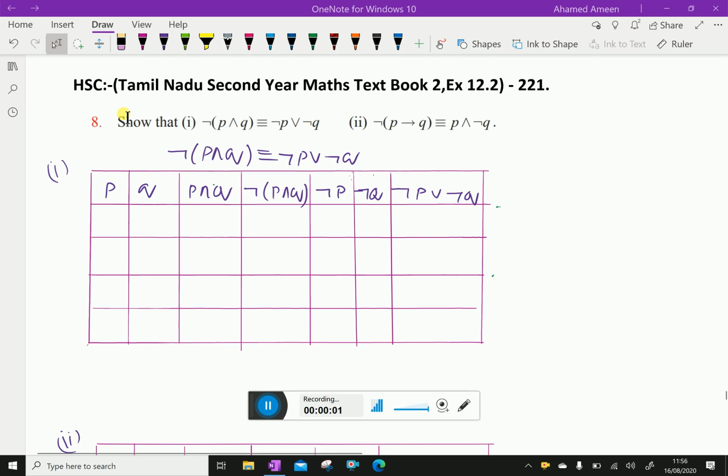Welcome to aminacademy.com. Let us do Tamil Nadu Higher Secondary Second Year Maths Textbook 2, Exercise 12.2, Question number 8. Show that the negation of P conjunction Q is equivalent to the negation of P disjunction the negation of Q.